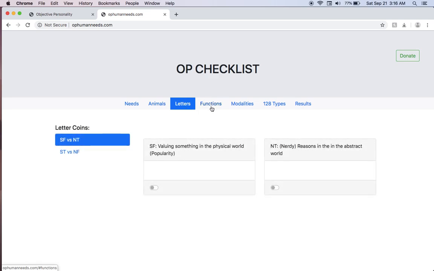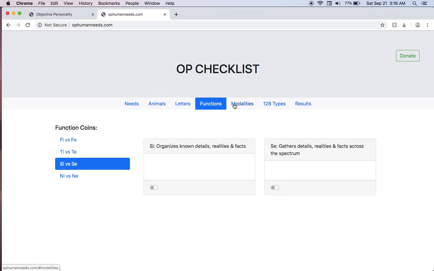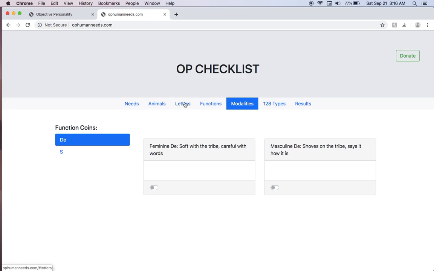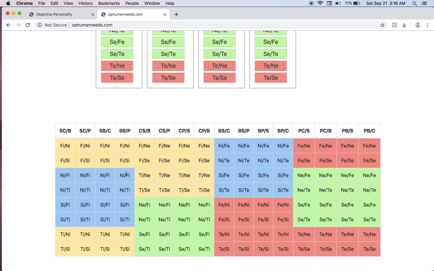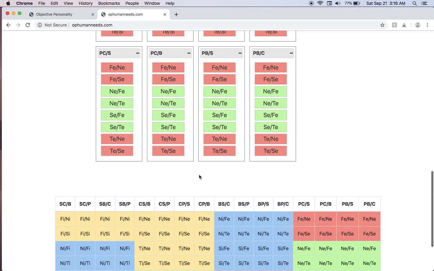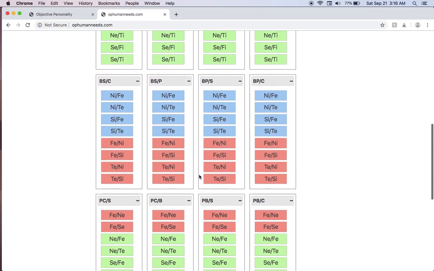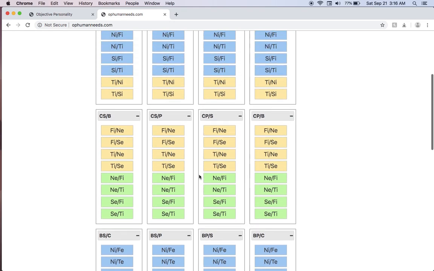As you go down the different categories, it's still going to eliminate the types down at this traditional 128 type table. I kept this here for the traditionals. If you are somebody who really likes this table, then it's still there for you. But I actually did it differently up top.